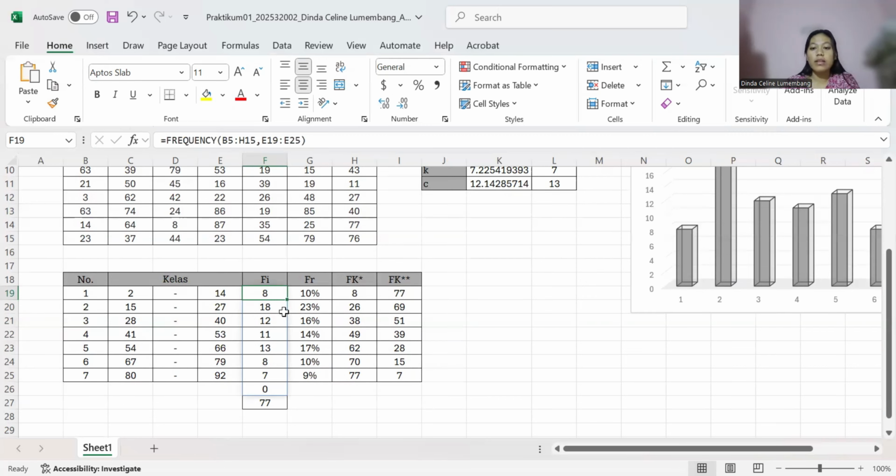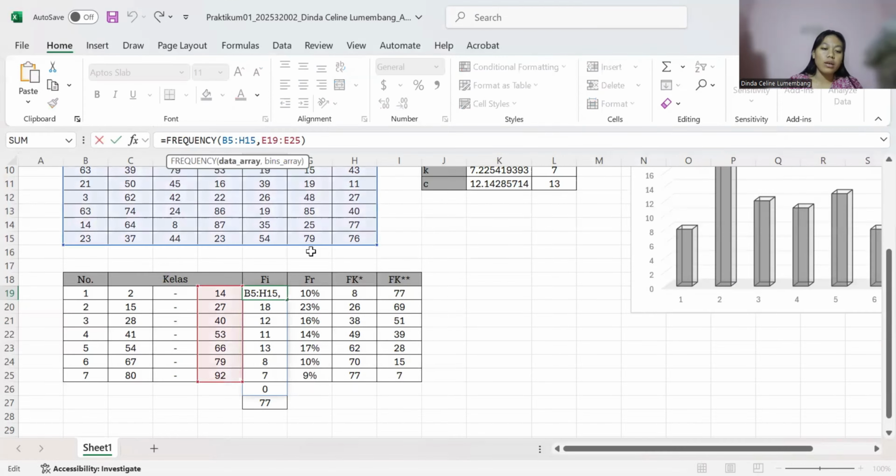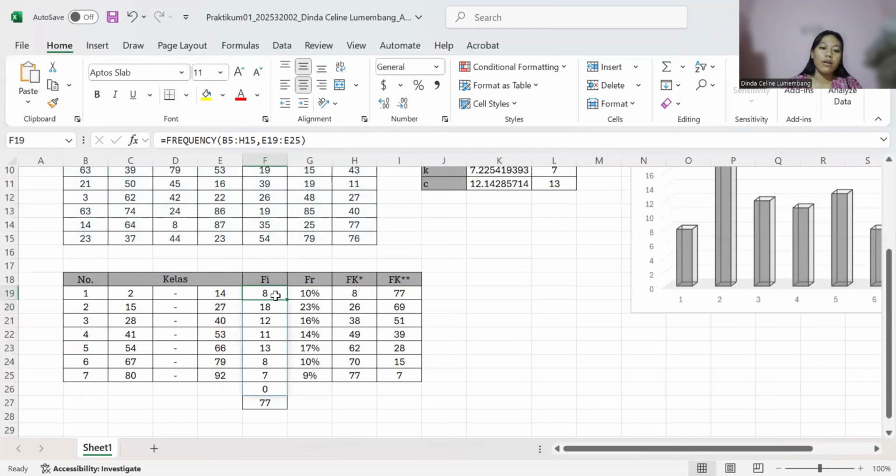The third is finding the frequency. This counts how many data points fall into each class interval. This is called frequency. We can do this with the Excel function FREQUENCY and block all the data we have before, and add a comma as a separator with the value of the lower class. After that, we can enter this and we have the first value of frequency. Same as before, we can drag down the cursor to get all the values in this column.